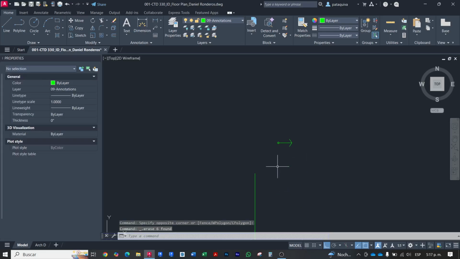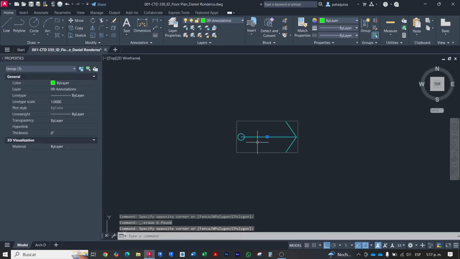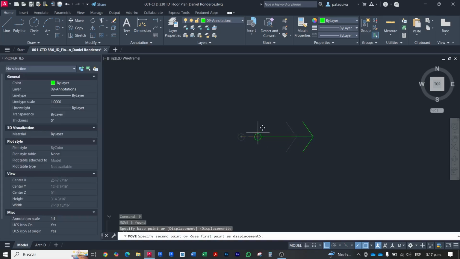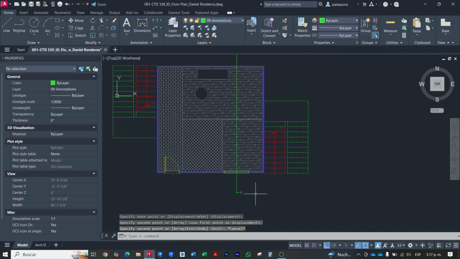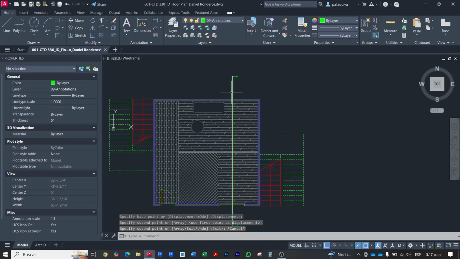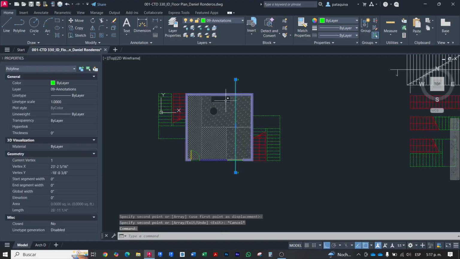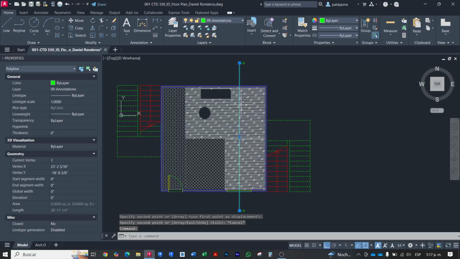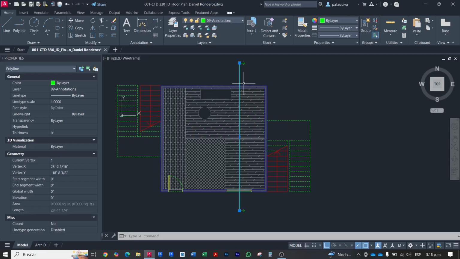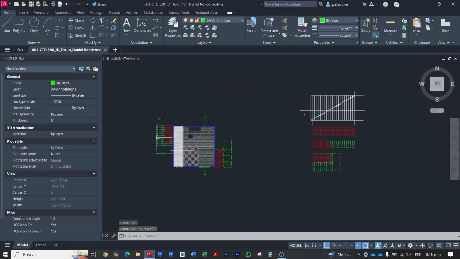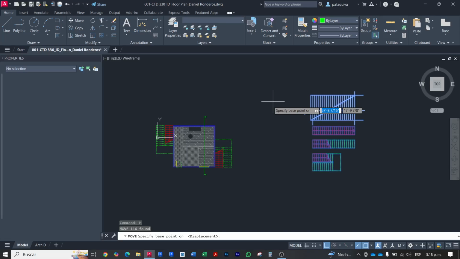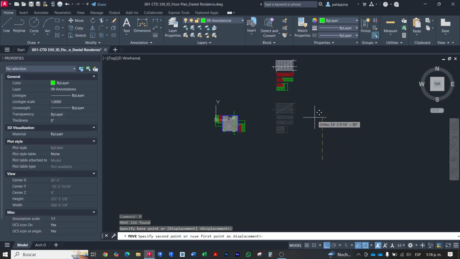So I'm going to erase these, and I'm just going to use this one right here. What I'm saying is that I'm slicing my building right here. This will be my slice, and this will be where my theoretical knife or blade will cut through this building. I'm going to move all of this so it doesn't bother me.